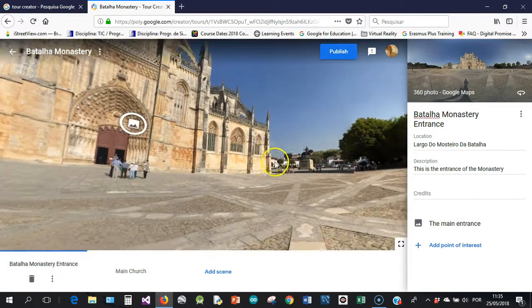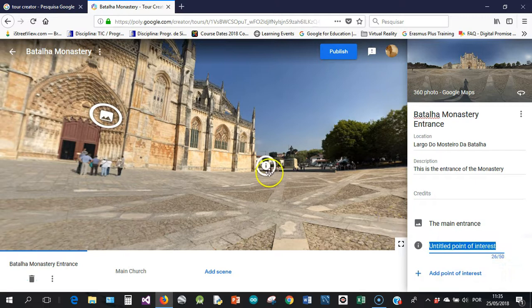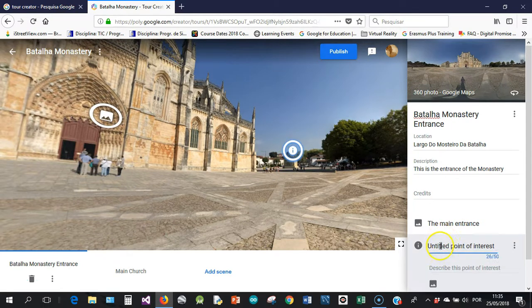first scene, and I will add here another point of interest. In this case here in the statue, I will call this exactly the horse statue. This is the name of the man that was in charge of the Portuguese army in the battle against the Spanish near Batalha, in a place called Aljubarrota.